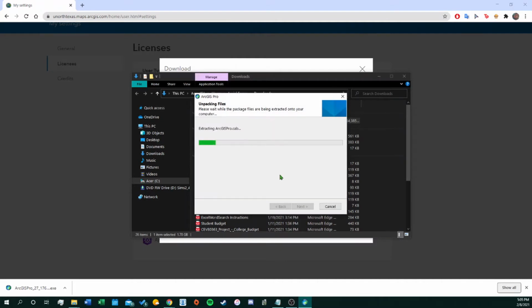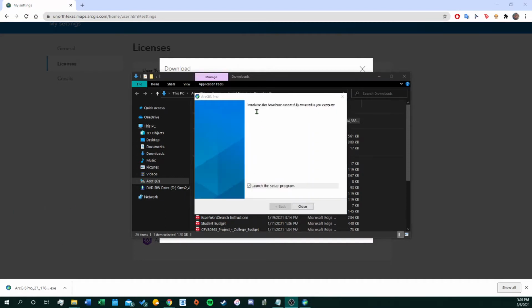Next, it's going to do a lot of things and take a lot of time, so be prepared to spend at least 15 minutes to maybe 30 minutes to install everything, depending on the speed of your computer. But I'm going to go ahead and pause this, and we'll skip ahead. Okay, so the installation files have been successfully extracted to my computer. We're going to go ahead and launch the setup program. Hit close, and that will launch it.